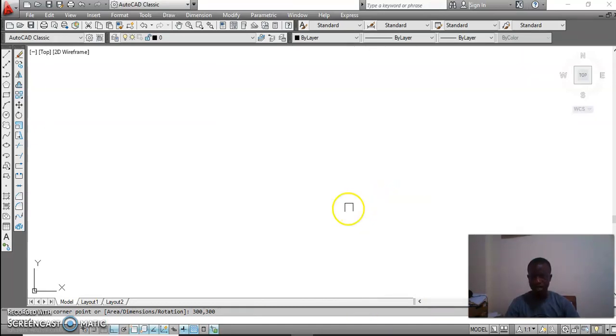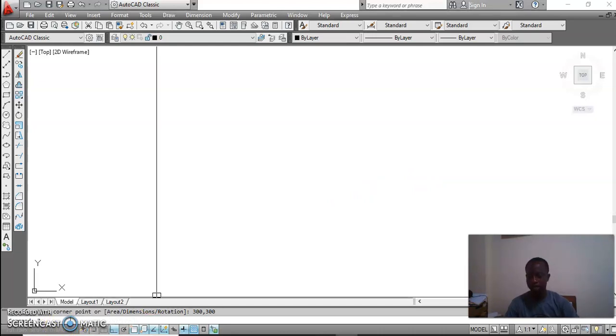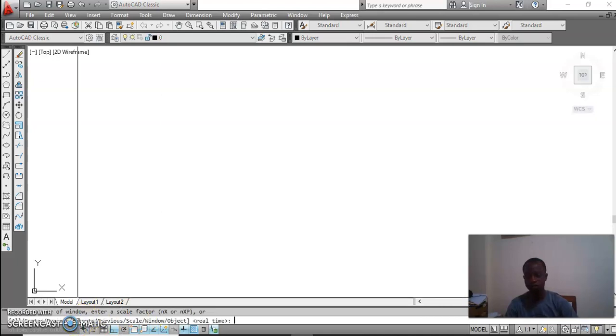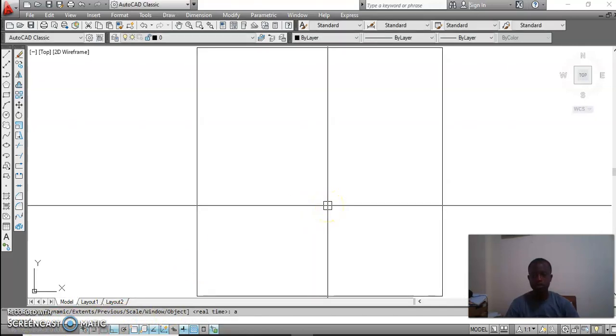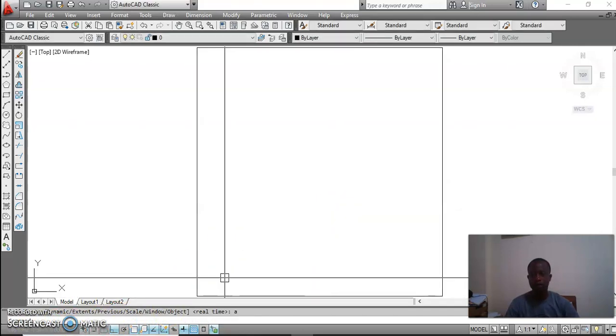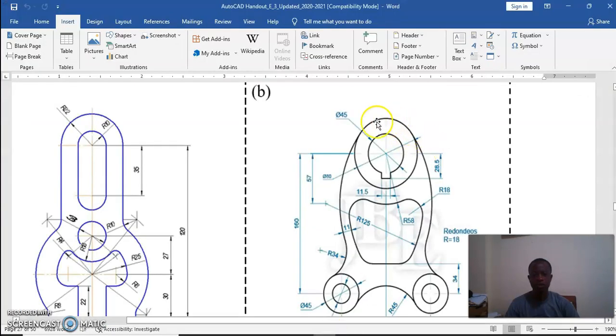If it's drawn and you can't see it, one of the things that you can do is zoom and choose one of the options of the zoom. So at the command prompt, I have zoom, and I will say all, enter. Then you have it. So to start with, I'll make sure that my object snap tracking is on. So I'm going to draw my circle of diameter 80 and then circle of diameter 45.